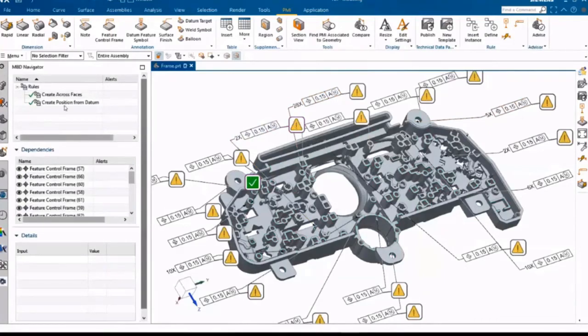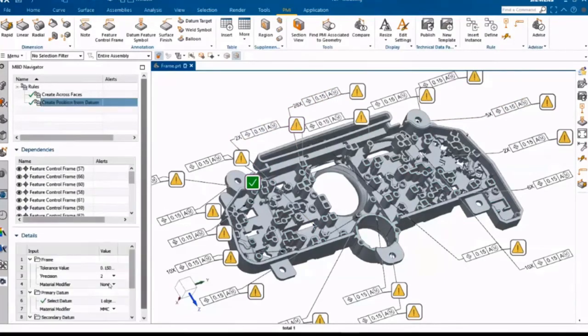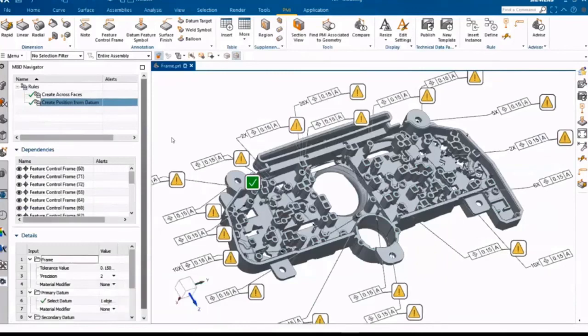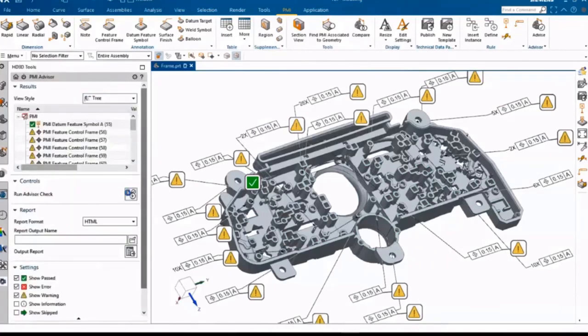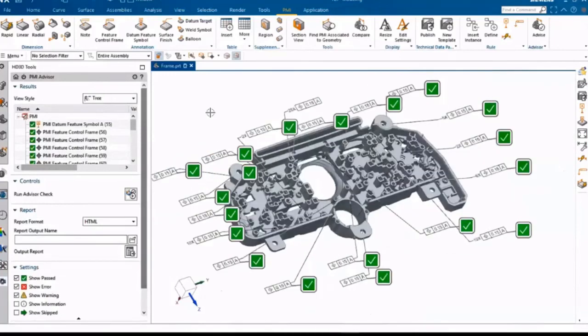If I look at those warnings, it talks about the material modifier as being not appropriate for this type of object. So I can just make a change to the rule. It will update all the PMI that was generated with that. And now if I just rerun the advisor, we can see that everything is valid. So this is just a quick example of something that can be done using the new NX model-based definition solution.